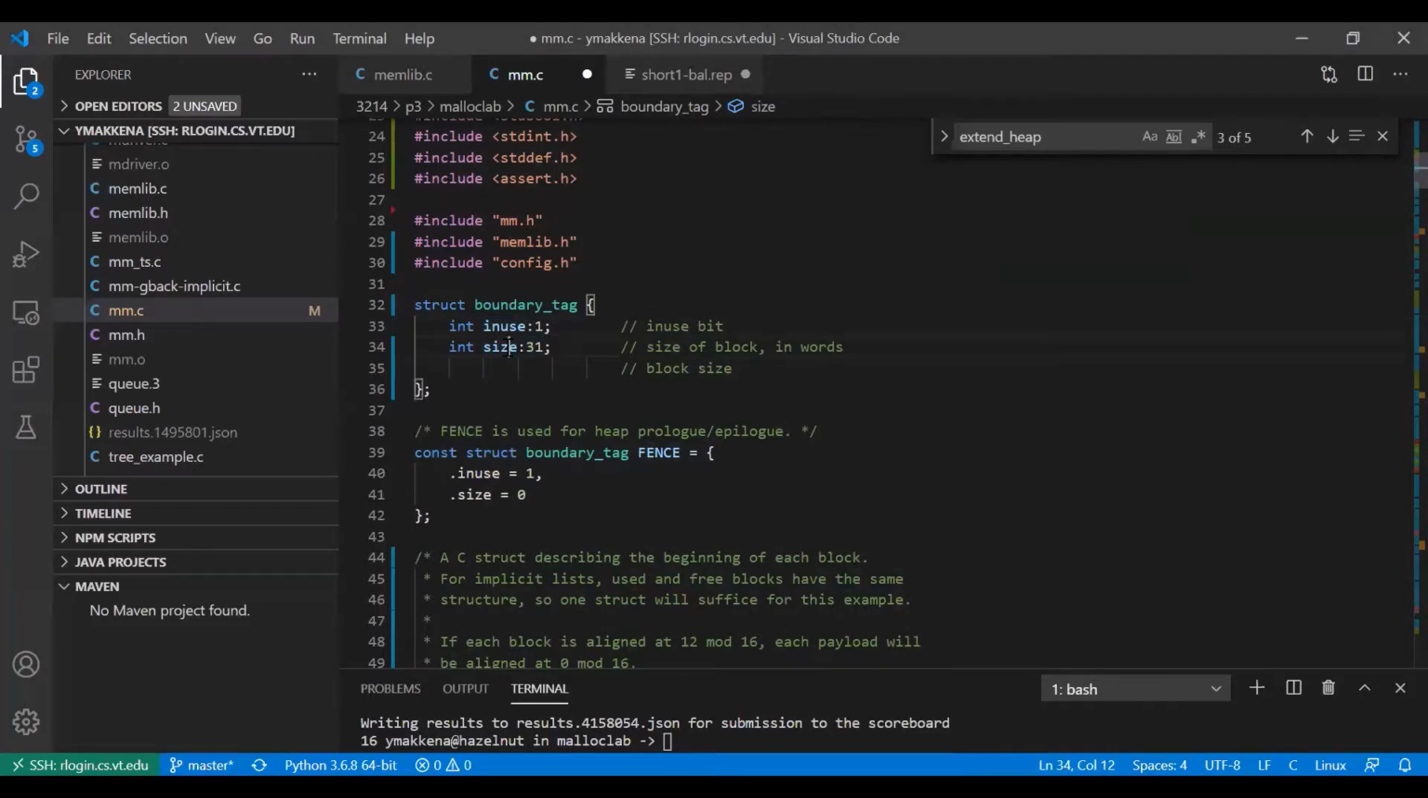int. And all that really means is we only need 1 bit for the in use because that's only going to be 0 or 1. And the size can be bigger to fill up the rest of the space. The reason it's 31 is so that it makes up an even 4 bytes, essentially. Yeah, exactly.